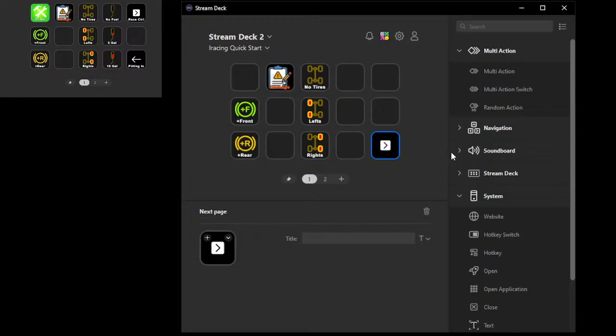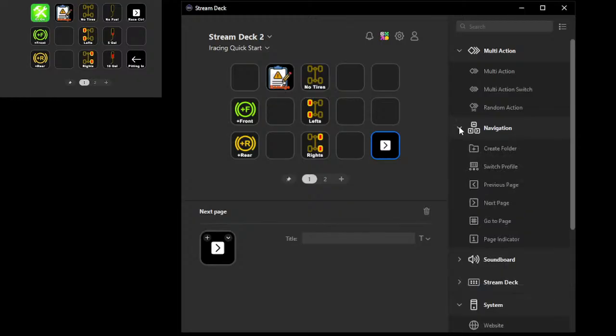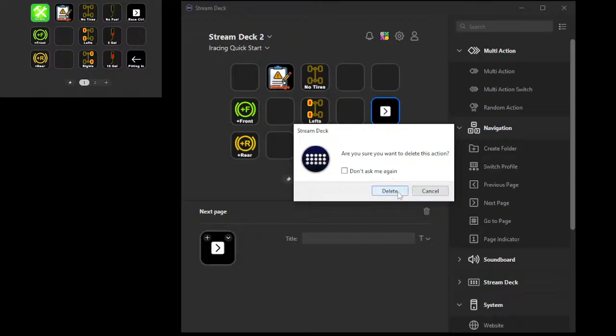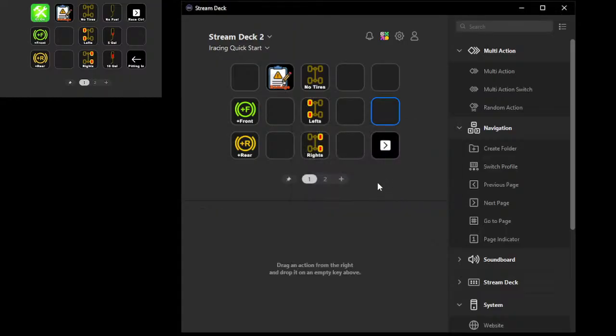Or if you want to do it manually, you can come over to the functions on the right, navigation, and you'll see there's a next page that you could drag in over here that would essentially do the same thing. I'm just going to delete that out. Let's say yes. Okay, so just wanted to point that out. So anyway, we'll come back over here to the first tab.